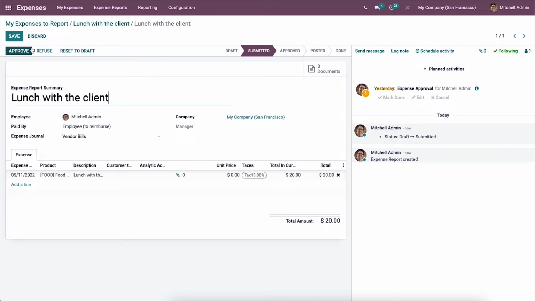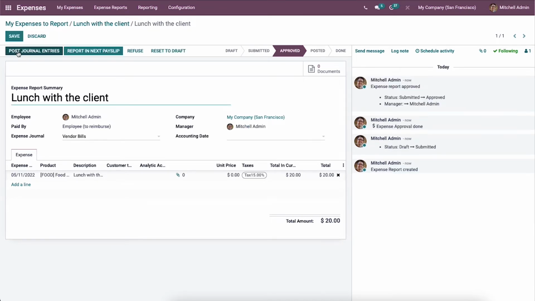After the confirmation from the manager, Michelle can click on this post journal entries button to post the expenses on the journal entries, and he can report the cost on the next payslip by clicking on this report in payslip button, and the employees receive the amount of the expense with the salary. And Michelle, as a manager, has the power to deny the expense by clicking on this refuse button.